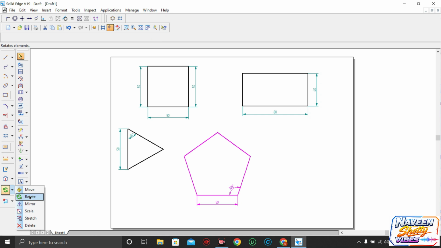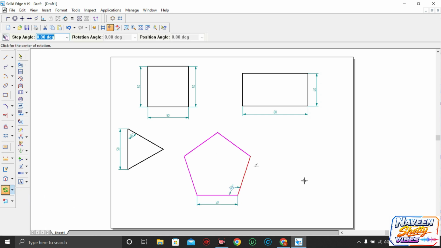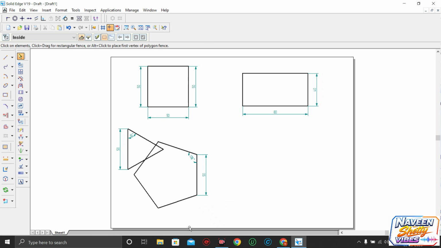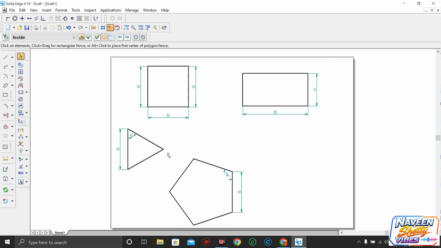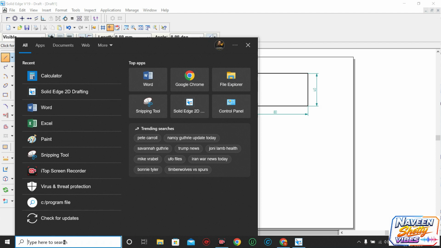Once again, if you have to rotate this, use the rotate command. I don't want to just copy, I just want to rotate it. Rotate it to this side, and then you can check it out and move it wherever you want.